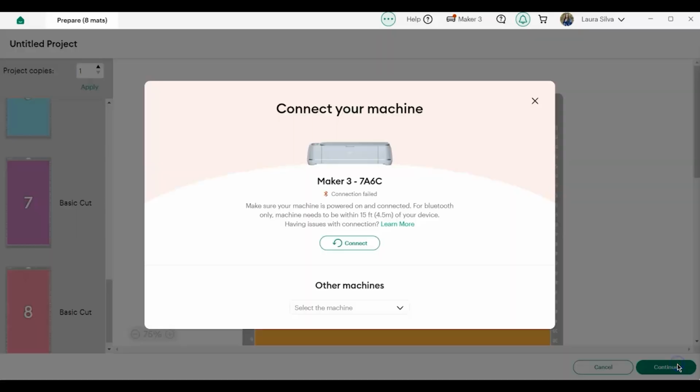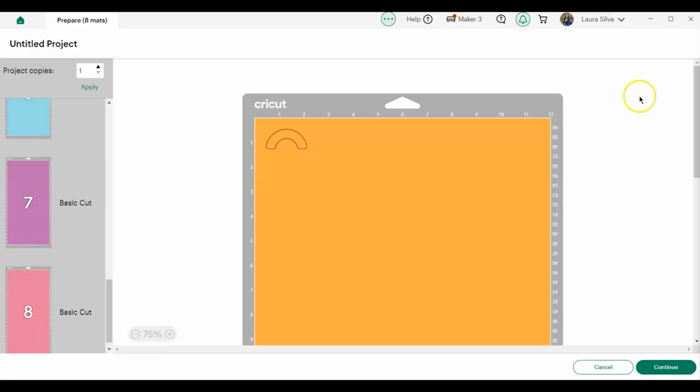And then if you click continue, you'll select your machine. I don't have my Maker turned on right now, but if your machine is connected, it will show, and it'll take you to the screen where you select your materials and things like that.